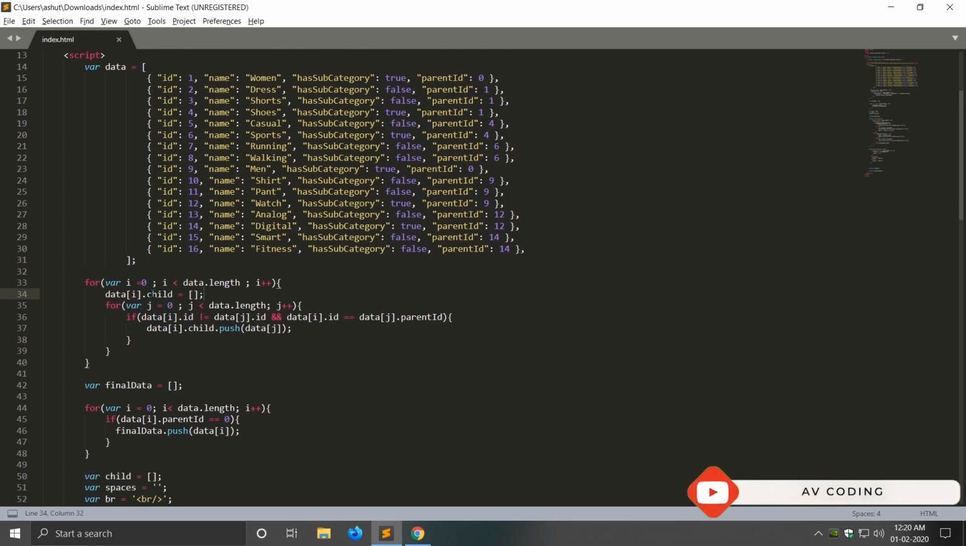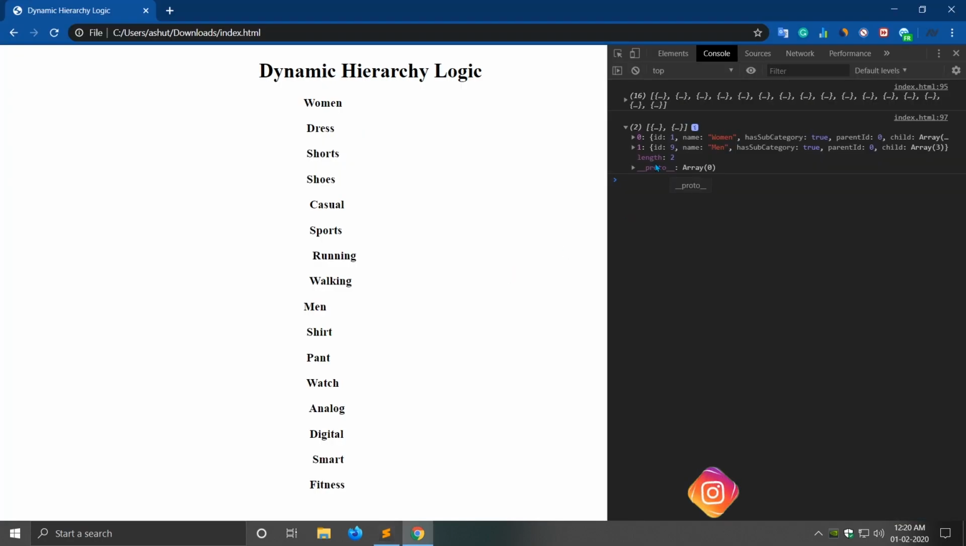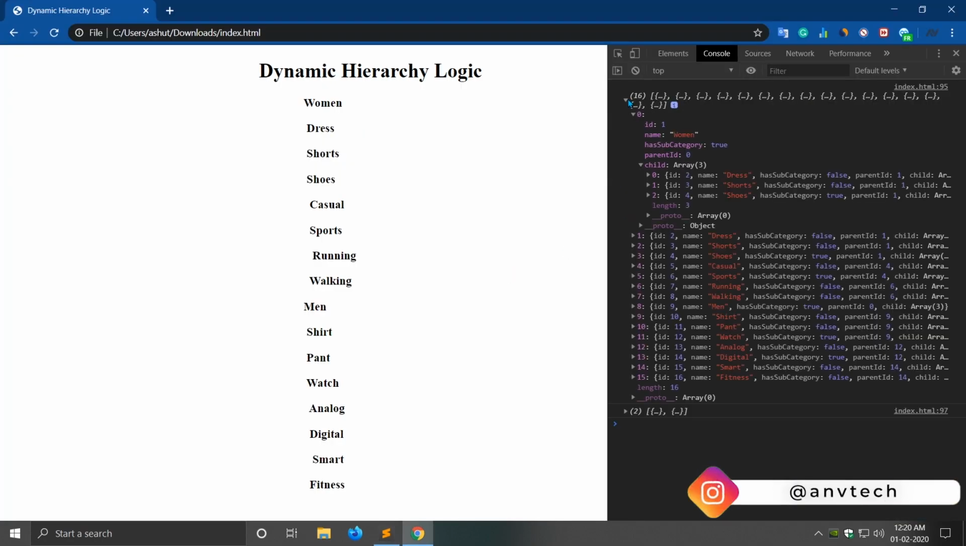Now there are loops for two data, that is i and j. In this if logic, we are checking that the category with the same ID should not exist, and if the category ID of i matches with the category parent ID of j, then it should push that category into the child of i category. For simple understanding, the subcategories are inserted into the child key of each parent category, as you can see here in the console.